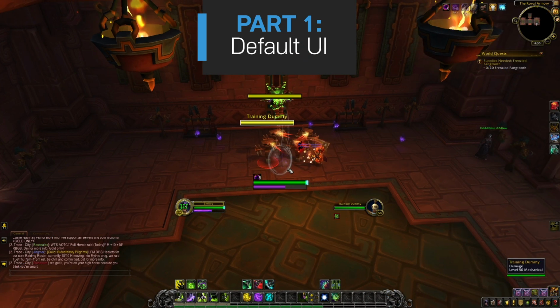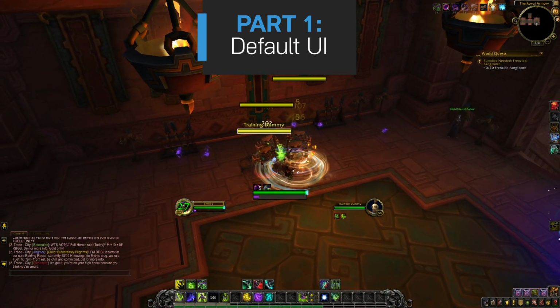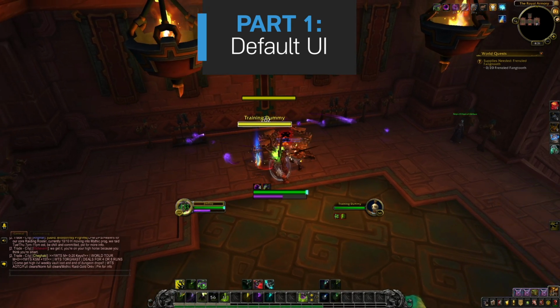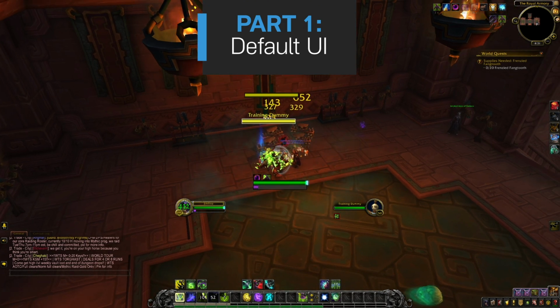So this is part 1, and it's going to focus on the default UI only, and how we can make it the best the default UI can possibly be. There's actually some really great gems in the default UI that aren't obvious to everyone, so let me know in the comments if anything stood out to you.